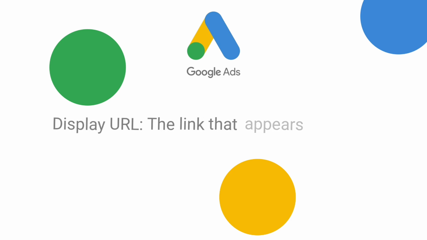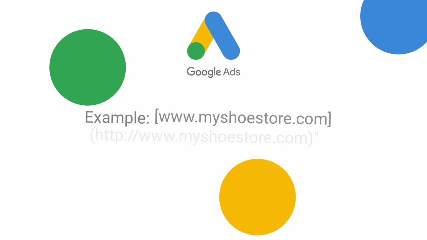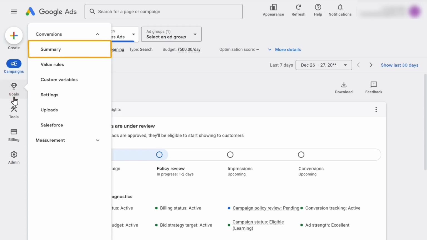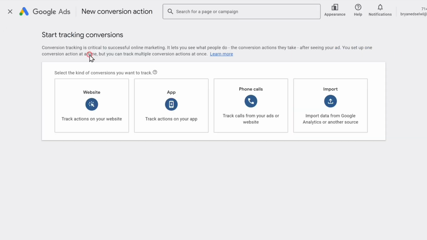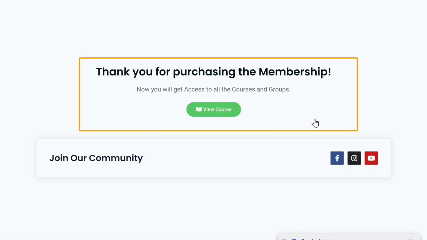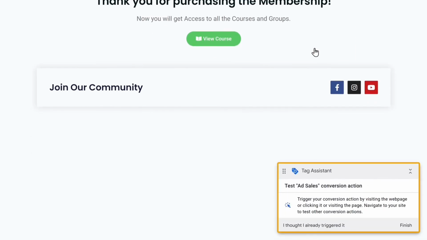Display URL, the link that appears under your ad. Example, www.myshoestore.com. Tracking is very important. Go to Tools and Settings. Conversions. Set up conversion tracking by adding a small code, a pixel, to your website. This helps you know how many people clicked your ad, filled out a form, or made a purchase. Without tracking, you're just guessing.